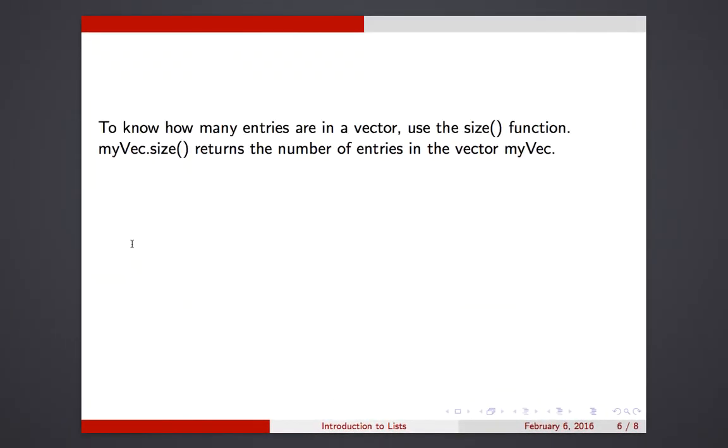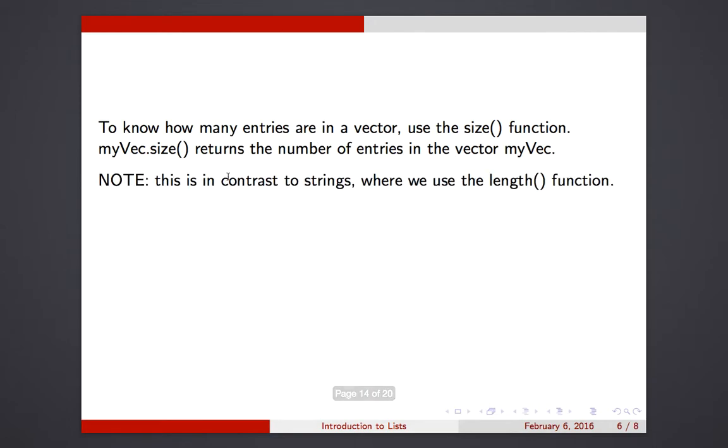So let me now just move on and show you things you can do with vectors. I've shown you how you can put things in there if you want to. The first function that comes with vectors is the size function. It tells you how many entries are in your list. This is in contrast to strings, where the analogous function was length. Okay, so it's sort of unfortunate that it's not the same word. So remember, with a string, if you want to know the number of characters in it, you use length. With vectors, if you want to know the number of entries in it, you have to use size.